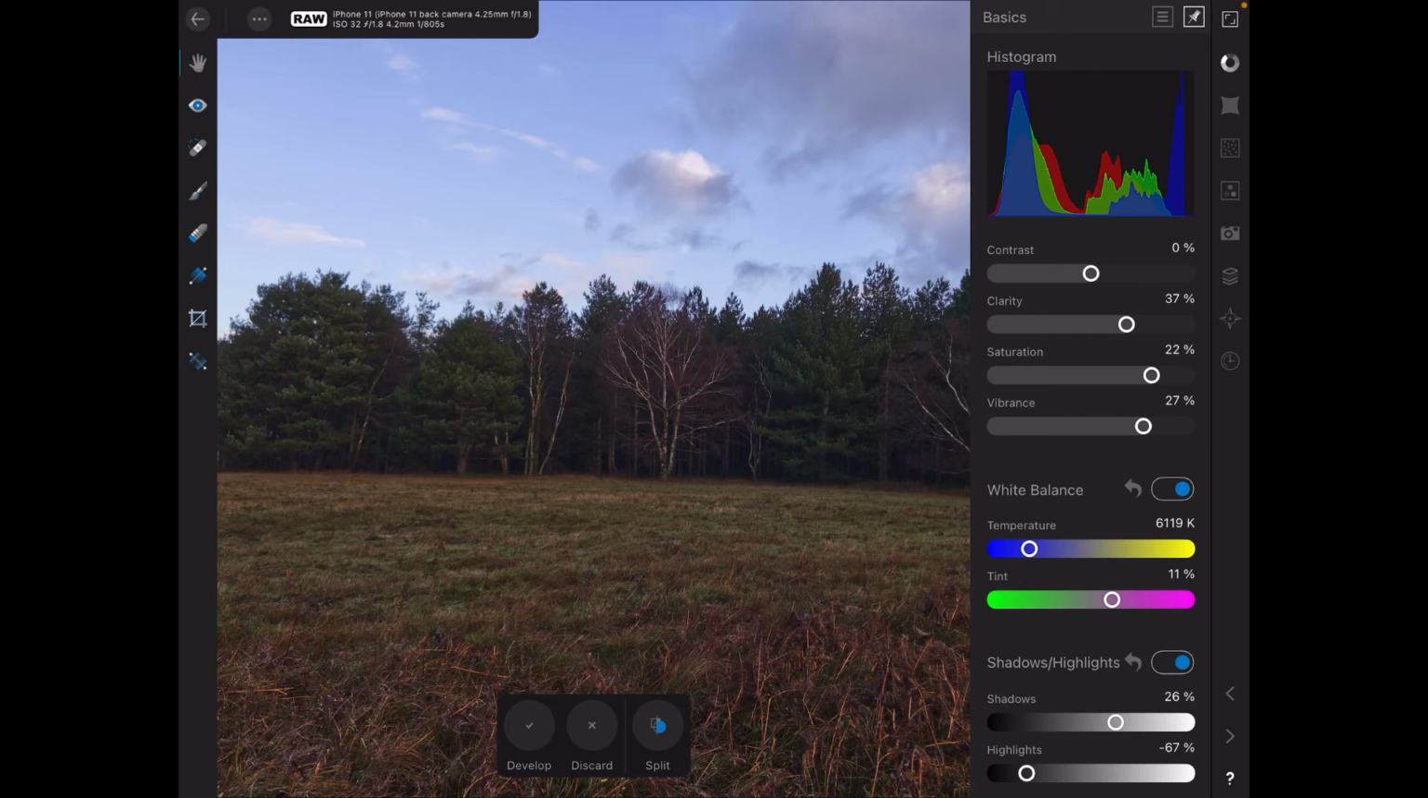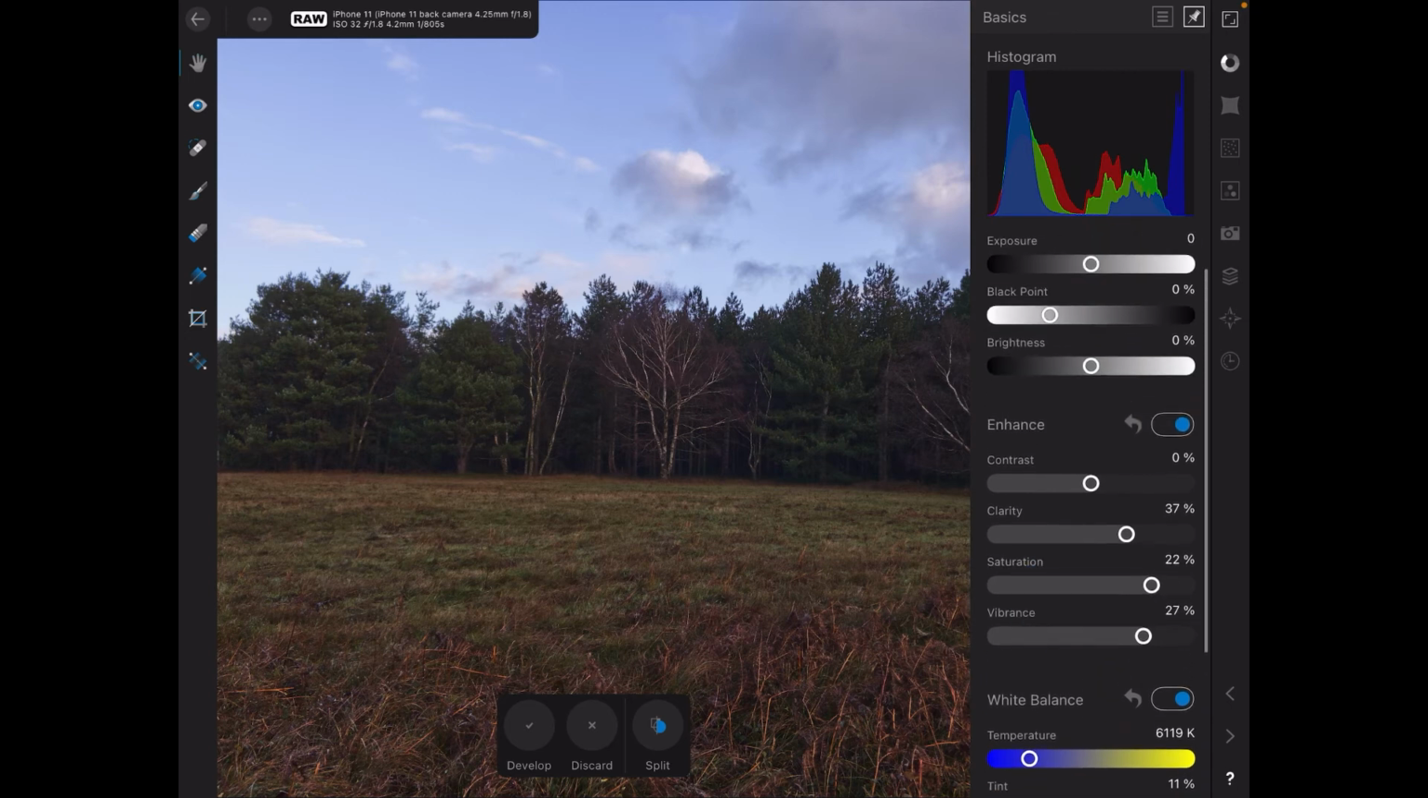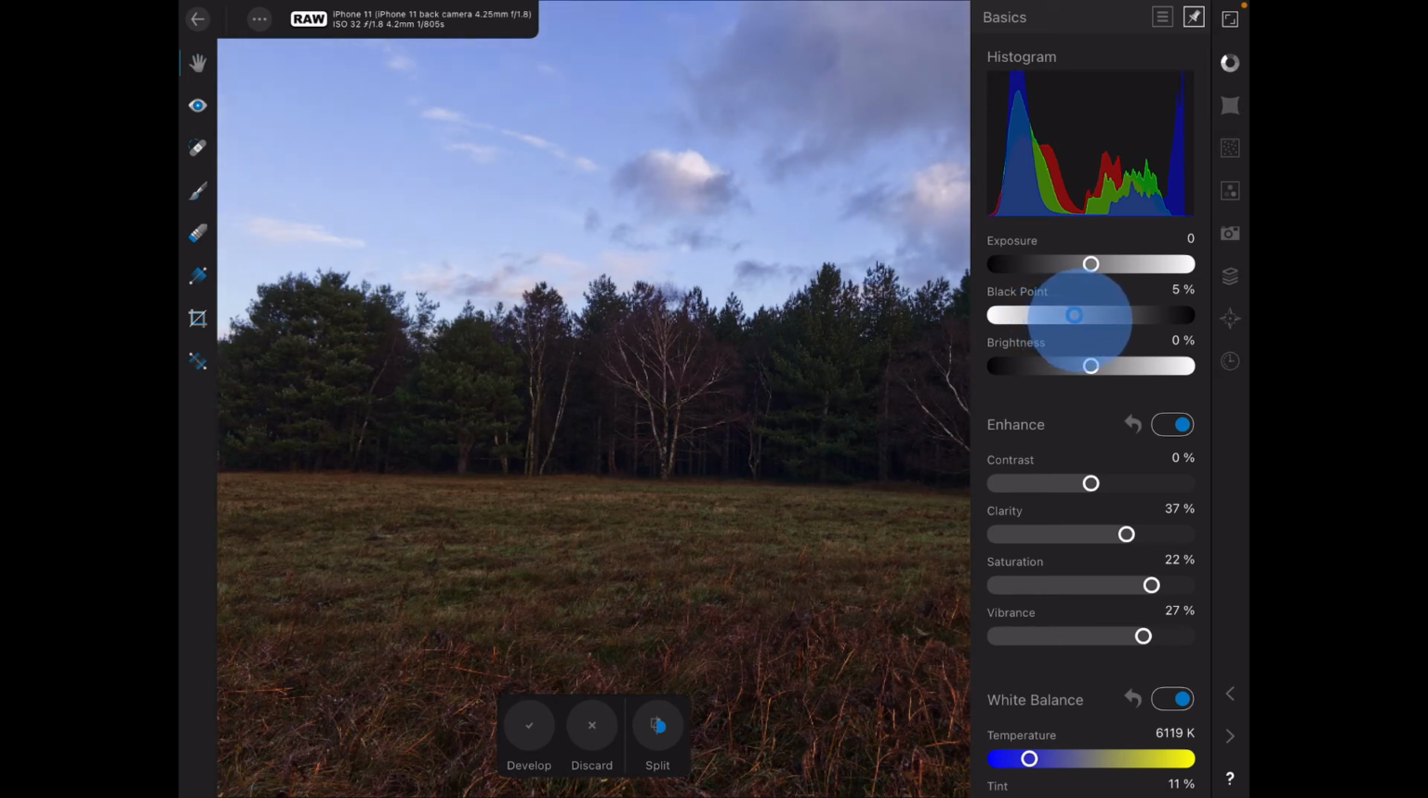Black point and brightness. Black point 5, and the brightness 5 and 10%. Now that's quite different.